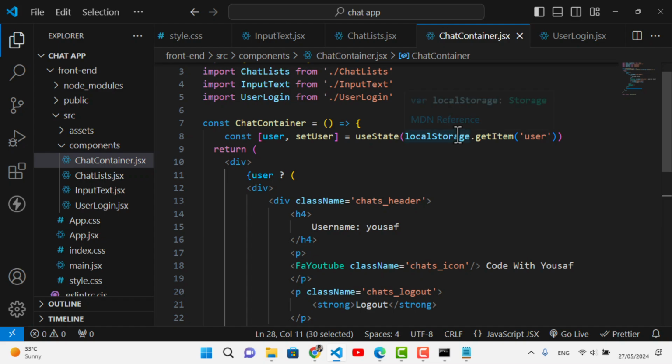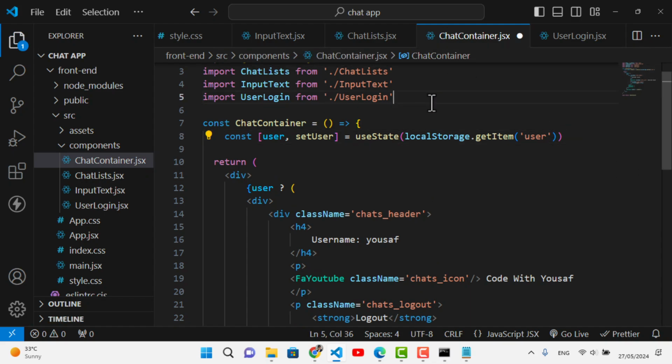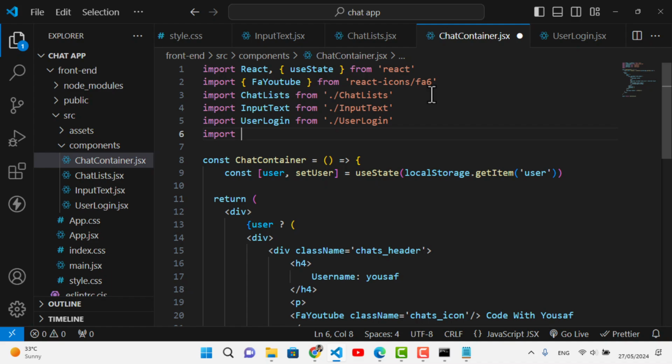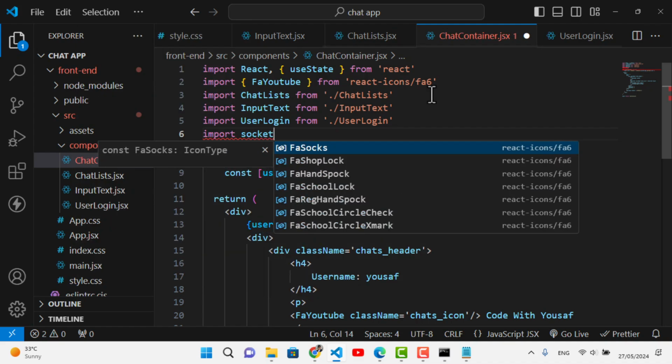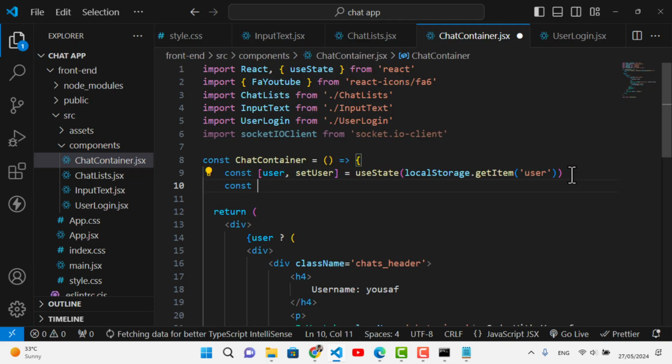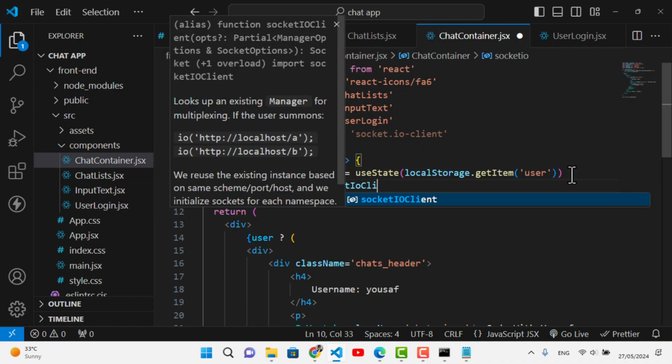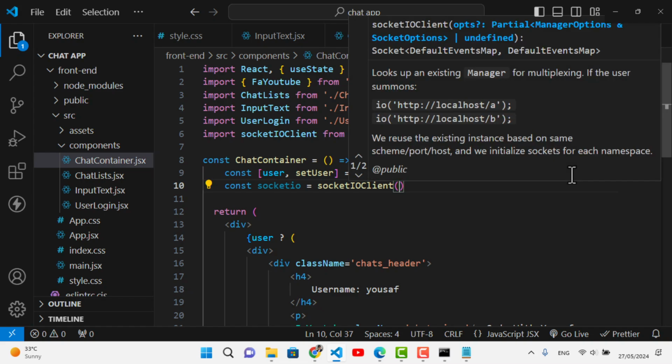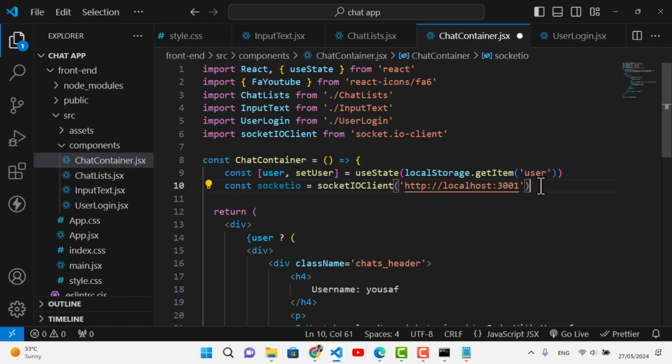Now let's create a connection with our server side app. For that, come here to the chat container. First we will import socket IO client from socket.io-client. After importing that, let's use it: const socketIO equals socketIO client, and we will pass the URL of our server side, that is http://localhost:3001. So it will create a connection with that.